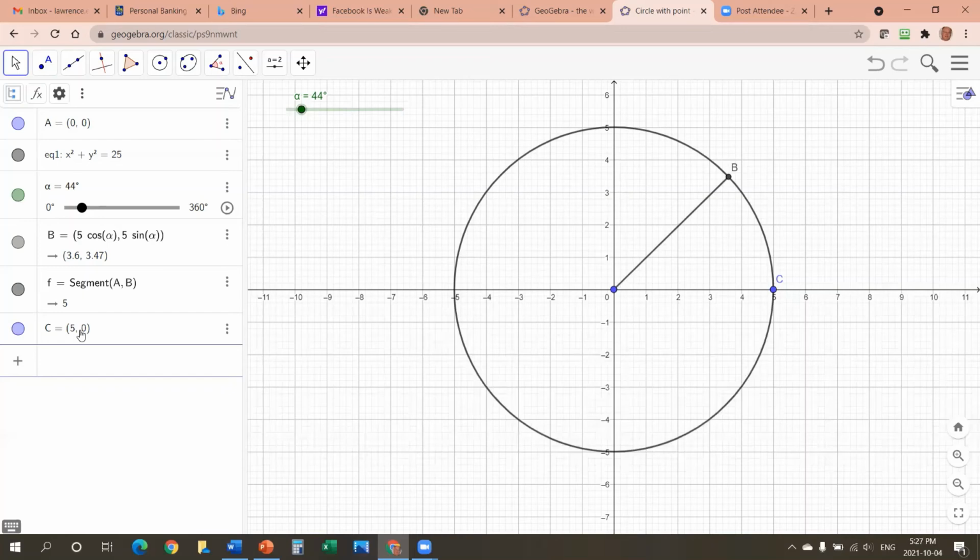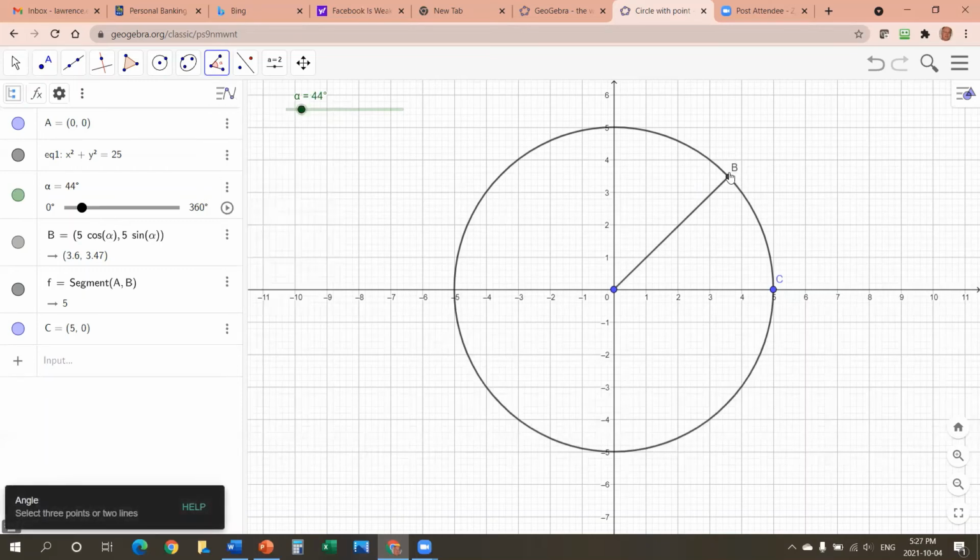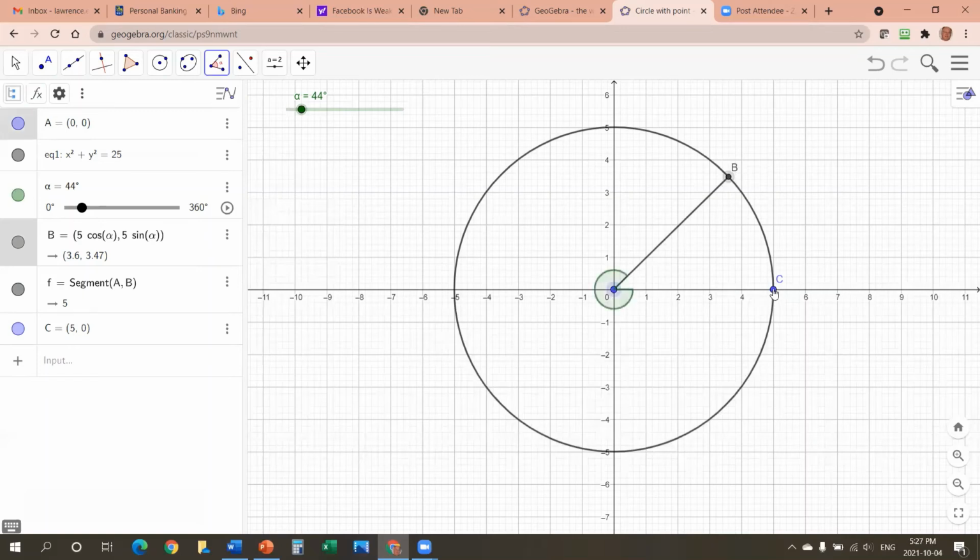So now let's go back and go to this angle, and we'll select our 3 points. 1, 2, 3. And it gave it a different name, and wouldn't you know it, it went the other way around. Anyway, let's turn that off. I didn't see that coming.